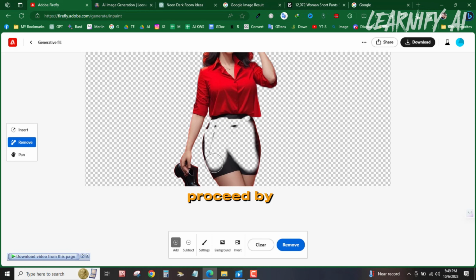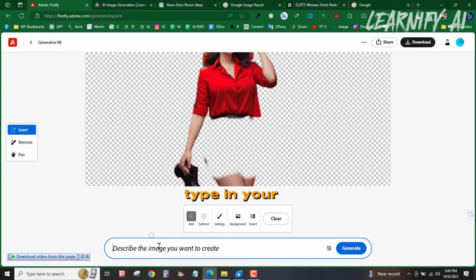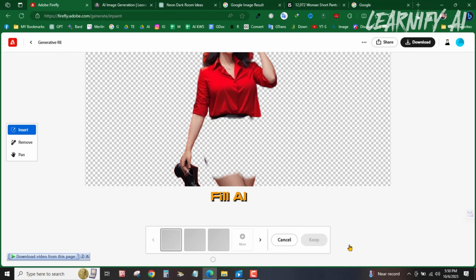Now, let's proceed by removing the object from your image. Once you've successfully done that, click on the Insert button. Here, you'll be able to type in your prompt for this Generative Fill command to seamlessly replace the removed object with the desired transformation. Now, let's take the creative leap and introduce a new element into your photo using Adobe's Generative Fill AI.